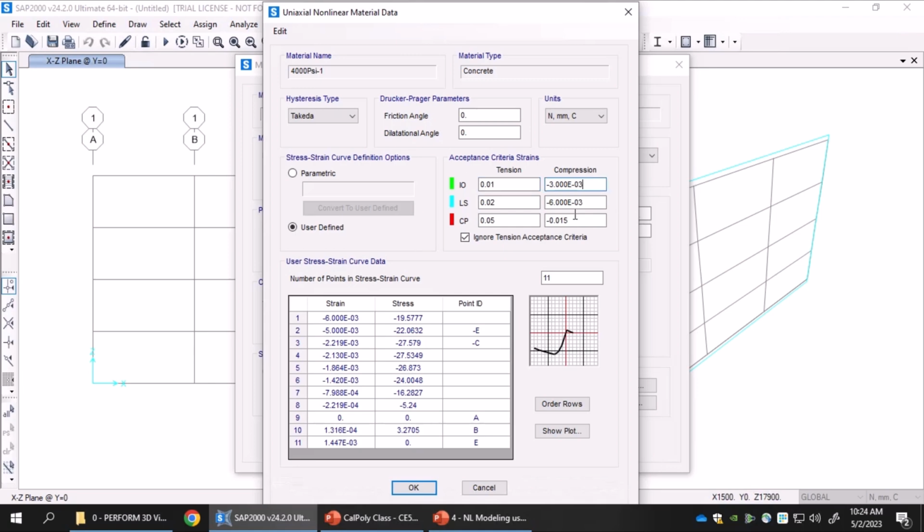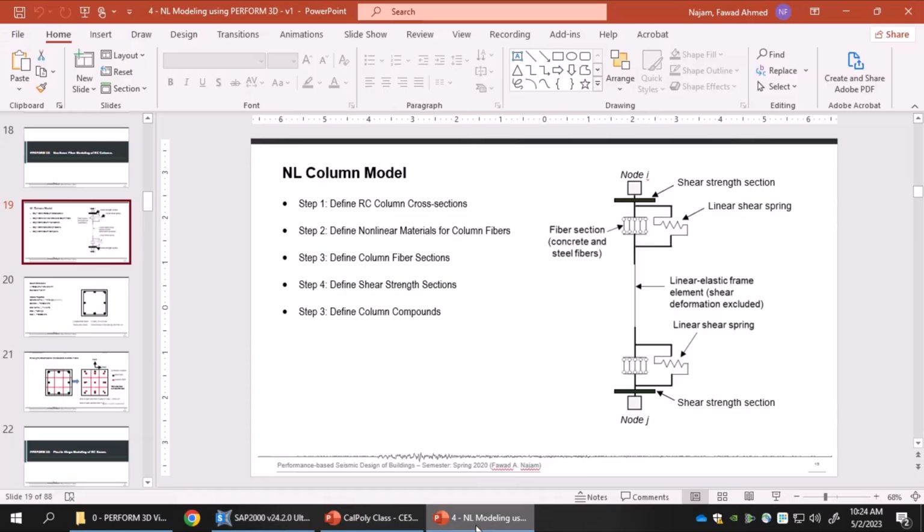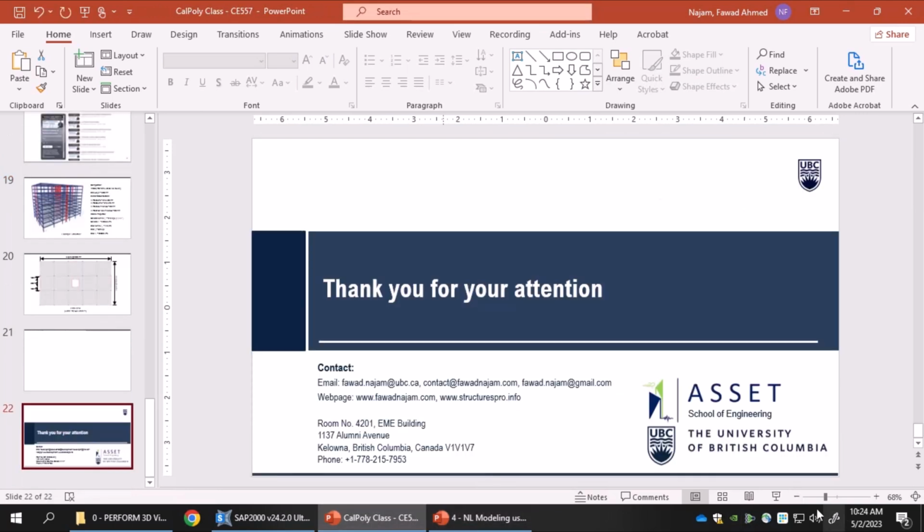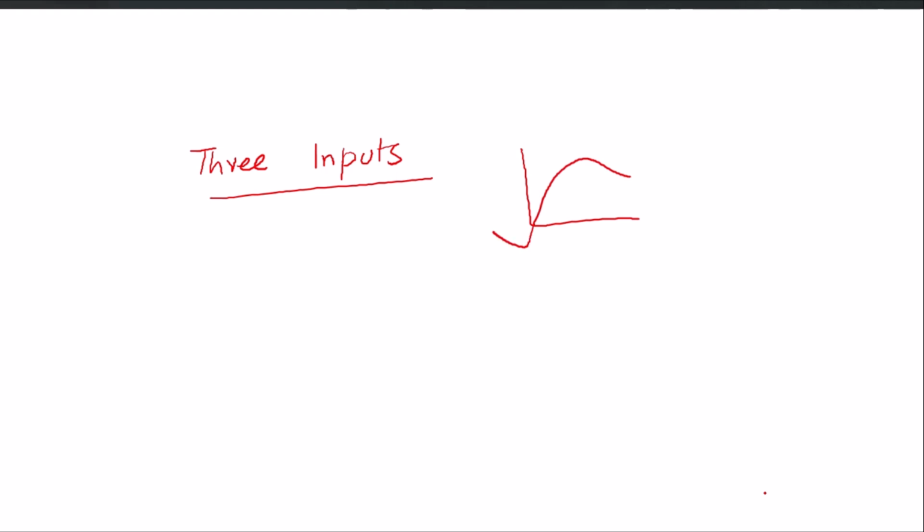So these are, you can call them, markers on your stress strain curve. Let me just draw it also for you for more clarity. You actually give three inputs while defining materials for your fibers. One is the backbone, which is this thing in compression or tension, depending upon what direction of axis you are using. So sigma and strain. This is the first input.